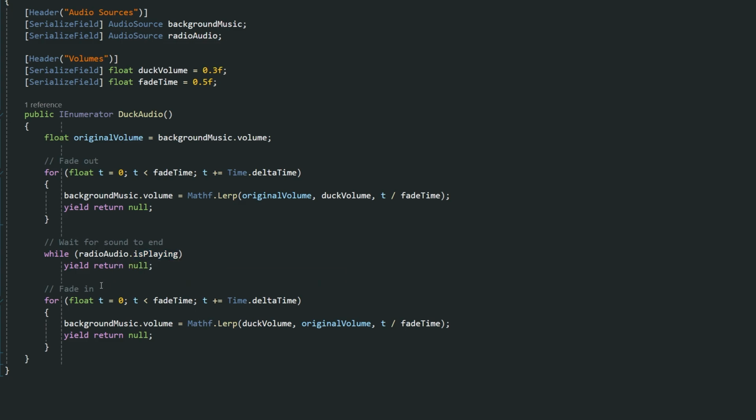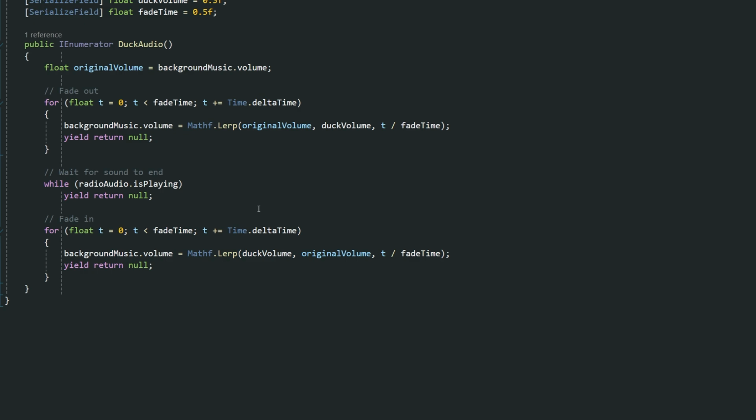So once that's done, we'll move on to the fade in, which is just like what we did here. So we do it over a period of 0.5 seconds, like we said, but instead of lerping from the original to the faded, we go from the faded to the original over the time. And then once that's done, we've finished our coroutine.